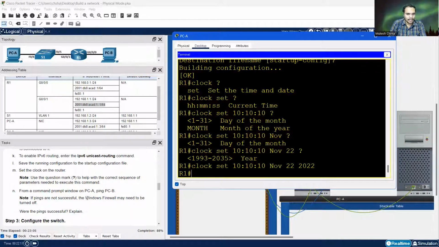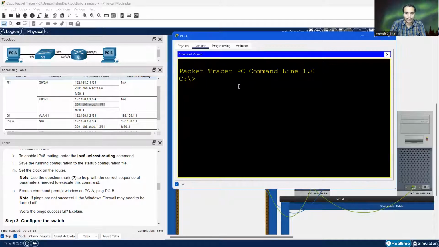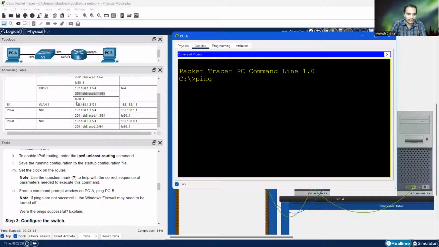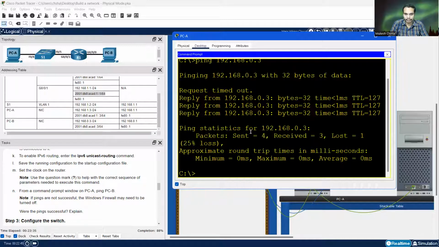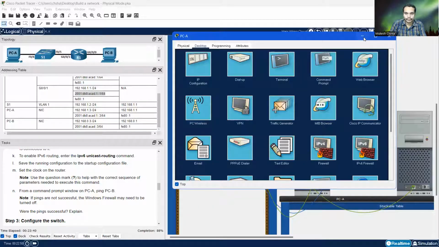So R1 is done. It is asking me to check for the pings now. So we will try that. Anyhow, we are on PCA, so I'm closing it out. Go into the command prompt, and I'm trying to ping PCB. PCB's address is this. So ping 192.168.0.3. Enter. Let me see if the ping is successful or not. Hopefully it should go through. There you go. The ping is successful. So it's done.